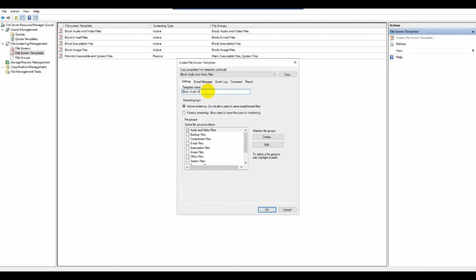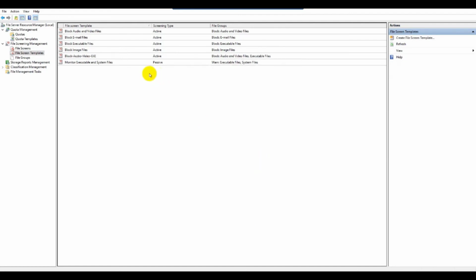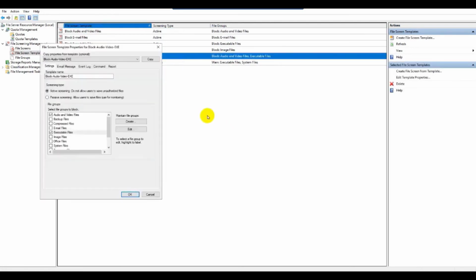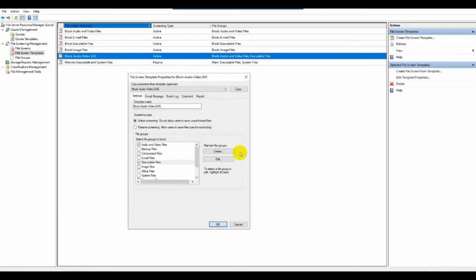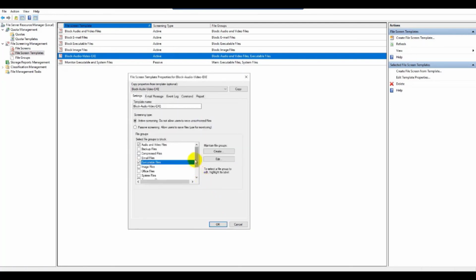That means the user will not be able to put any audio file or video file, or keep this type of file in the file server. They will not be allowed. That's why we can configure email communication notification if the user tries to keep this type of file. A user admin can get a notification. That's a configuration we can do, but we will show you later.